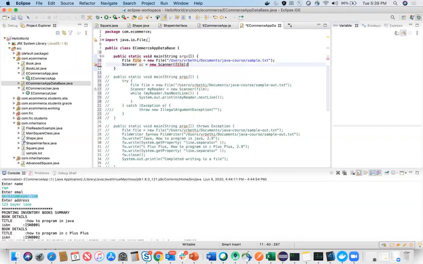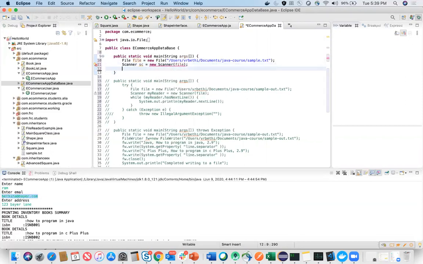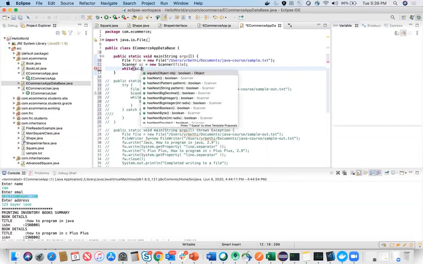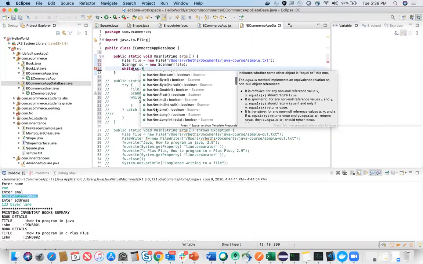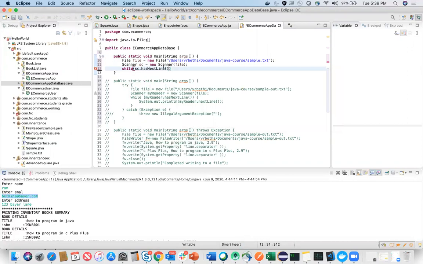And the way to read the file is we want to use a while loop. And we'll say sc, we're going to call the scanner. And just look at what the scanner has. It has a hasNext, and if you keep going down, there's something called hasNextLine, which returns true or false. If you're at the end of the file, it returns false, but if you're at the starting of your file, it will return true. So we'll call this method called hasNextLine.